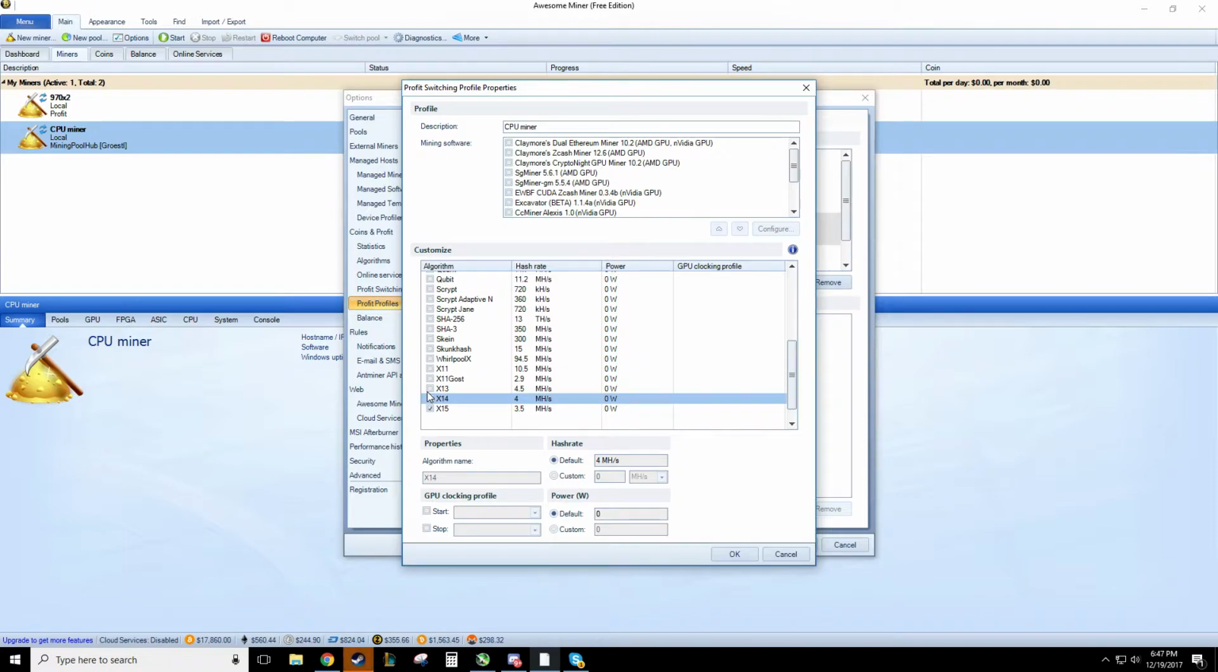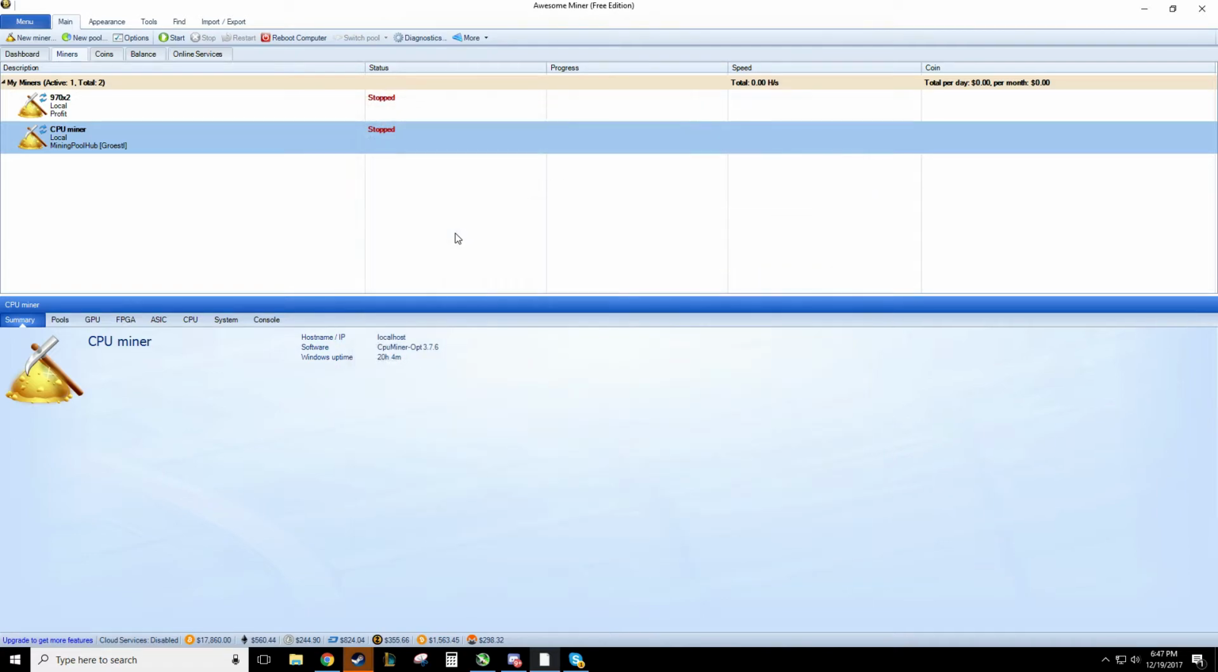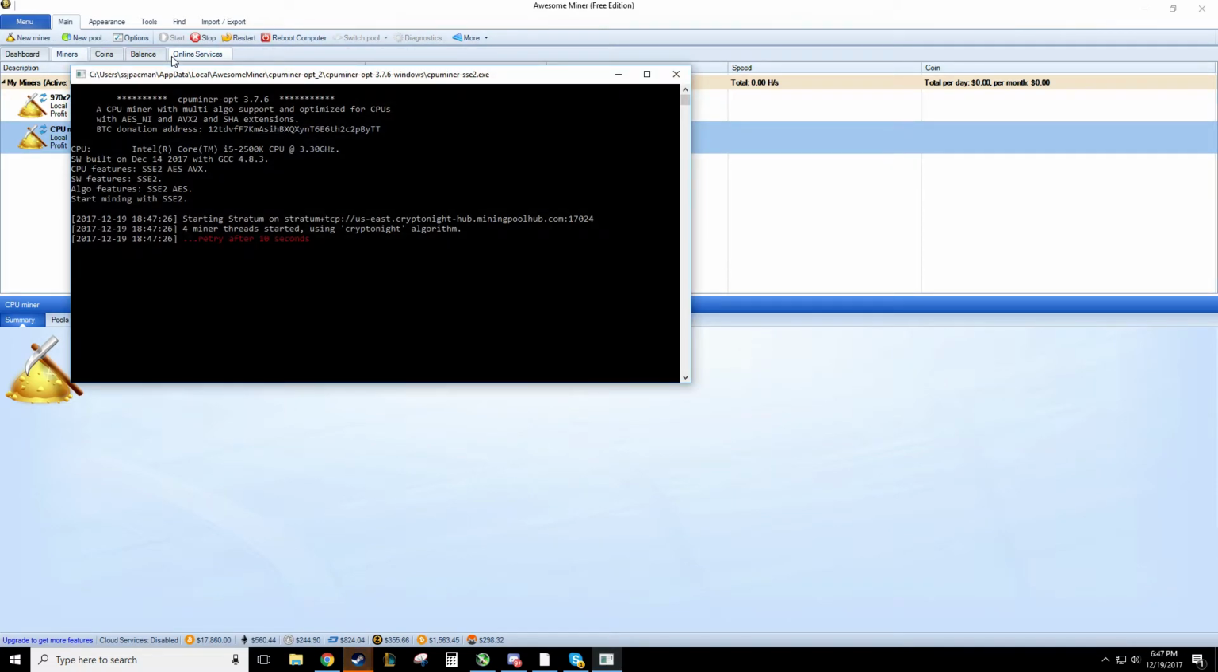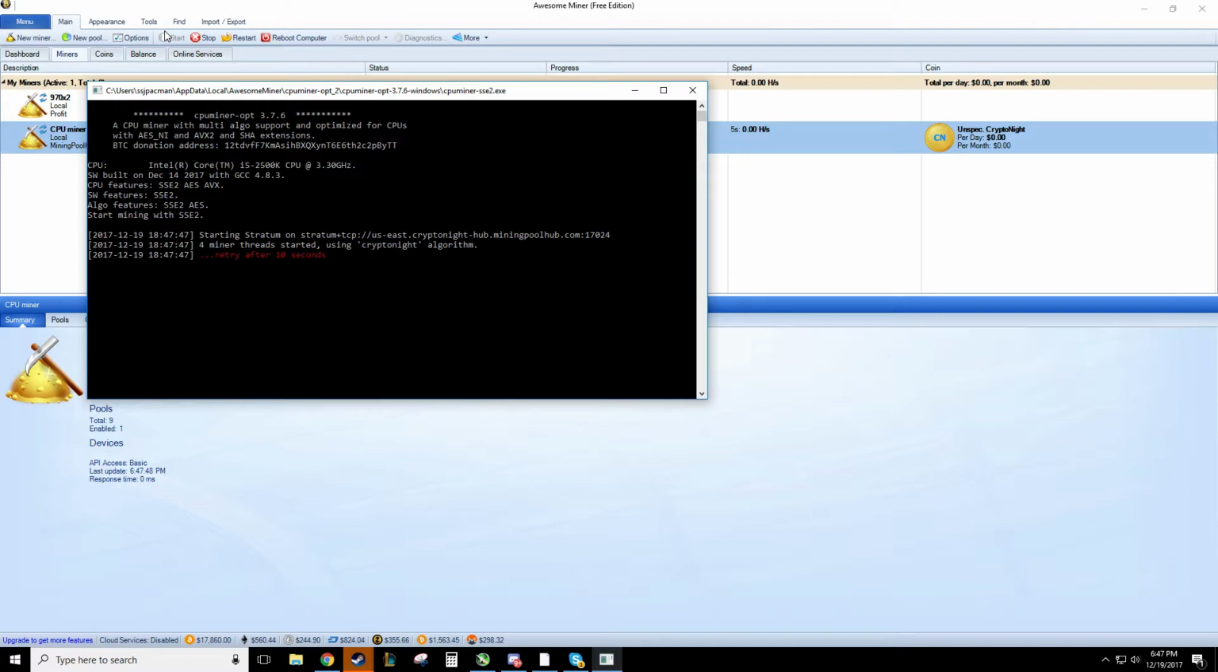It's an extra 30 cents for me on average. So we'll click OK here, and that's all set. Click OK, and we should be able to start mining. Ha ha ha. For some reason it's not working. That's not what I expected. I just did this 2 seconds ago and it worked out just fine.